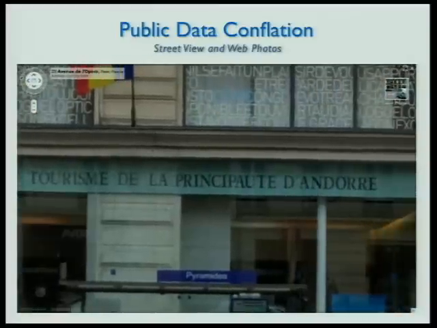And of course, if I was going to go to Andorra, I would go to Google Earth. I wouldn't go to the tourism office.